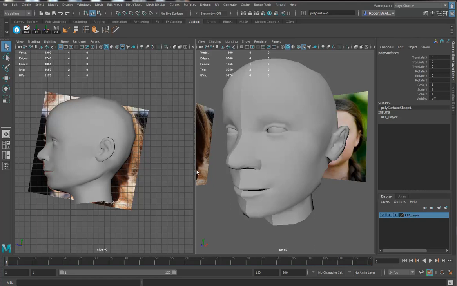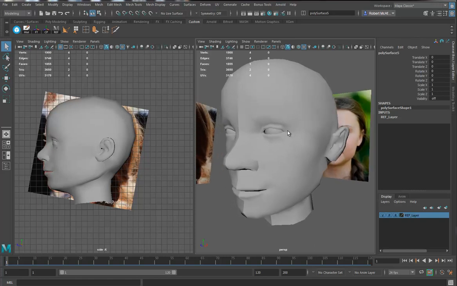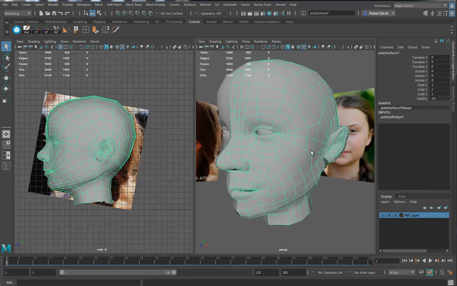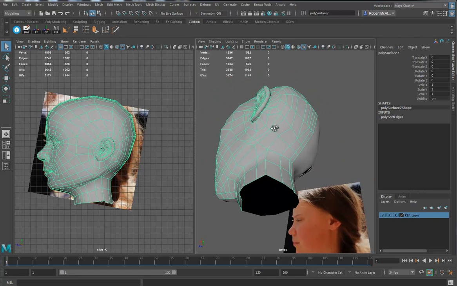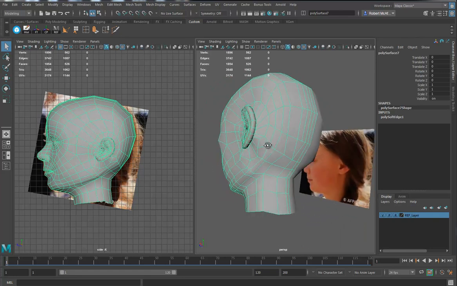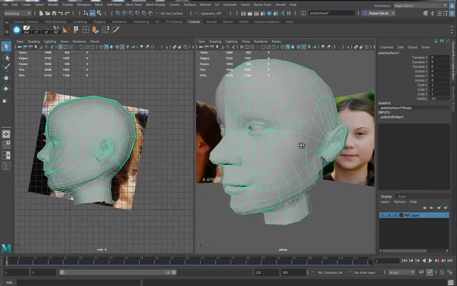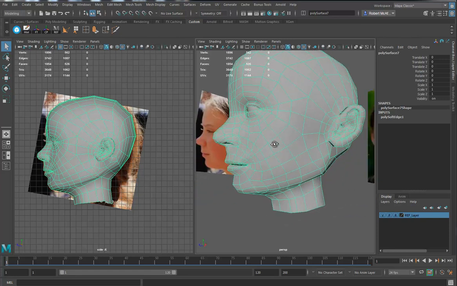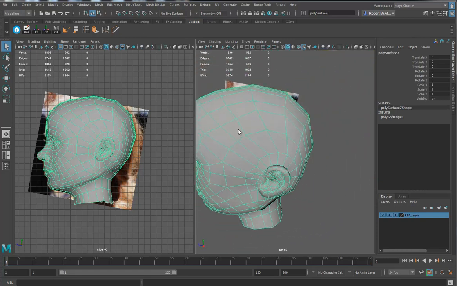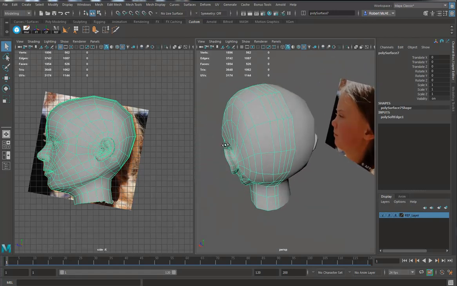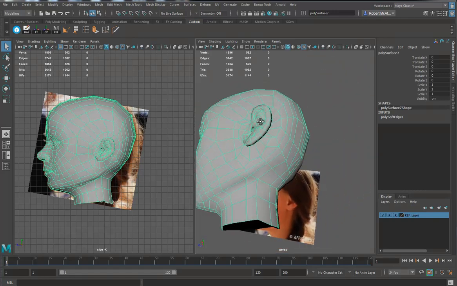Okay, so now what I'm gonna do, I'd like to just clean this up a little bit because it doesn't look that great. It's kind of okay, but we got problems. So let's see, things that are bugging me. The top of the head bugs me. Just all this geometry is kind of like, no, it's not nice and even, not pretty.